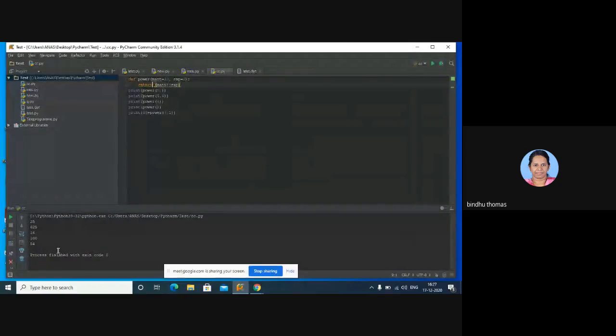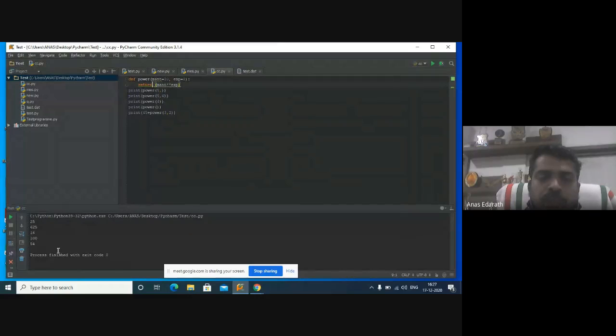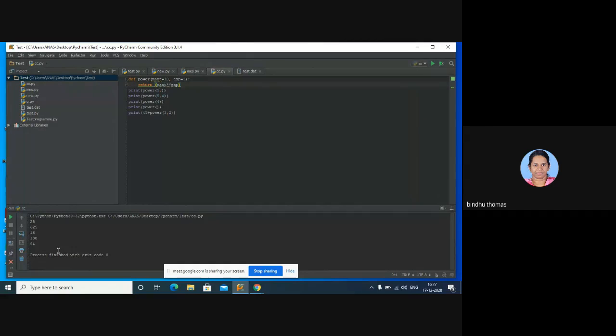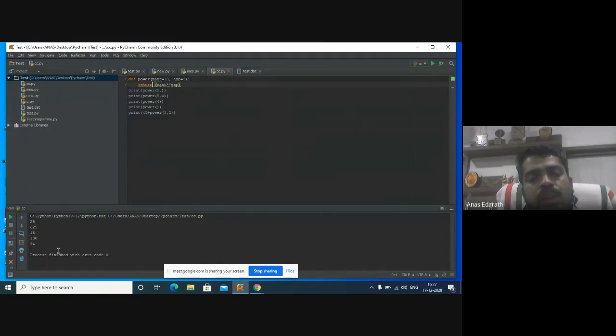Okay, thank you. Excuse me, sir. For the return function, is a bracket necessary? For the return function, a bracket is not necessary. It's not necessary.